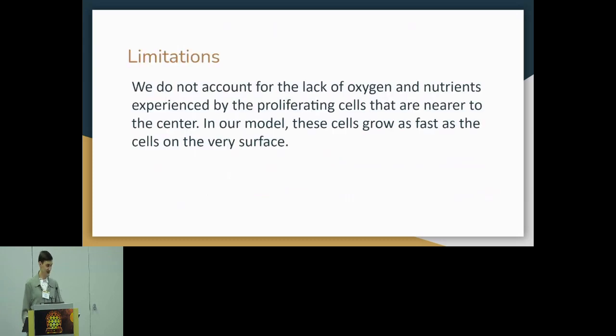But even this model has limitations. It doesn't account for the lack of oxygen and nutrients experienced by the cells that are near to the center of the tumor. And we can imagine that the proliferating cells that are near to the center will divide slower than the cells on the surface.